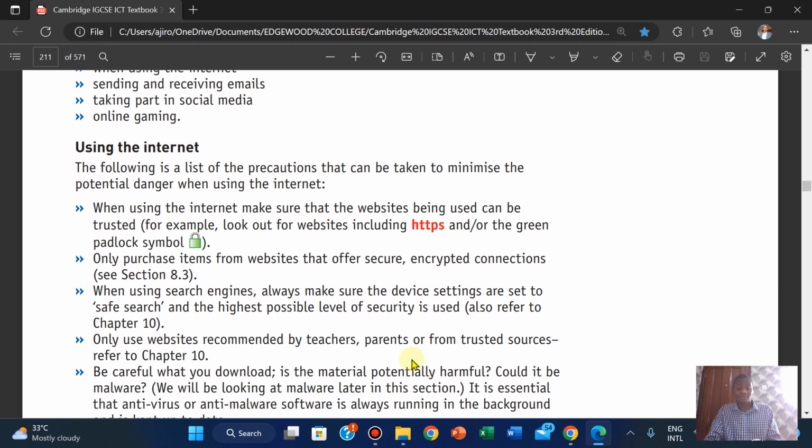Very important, because most of those materials you download could be harmful, not just to you but to your system. They could be viruses in disguise. They could be Trojan horses. They could be malware. They could be worms. So is the material potentially harmful? Could it be malware? Of course, we're looking at malware later in this section.